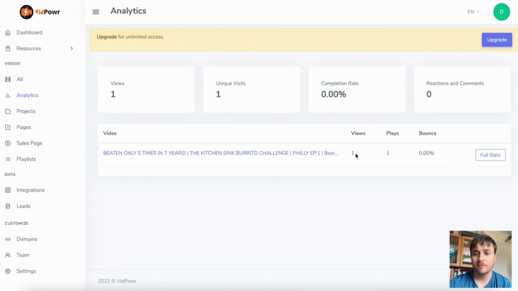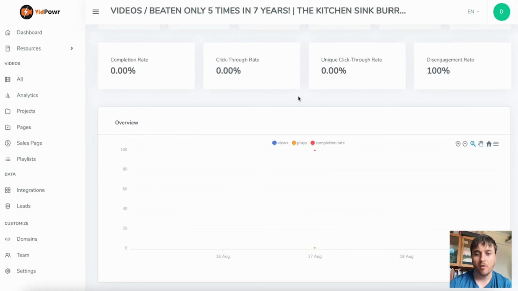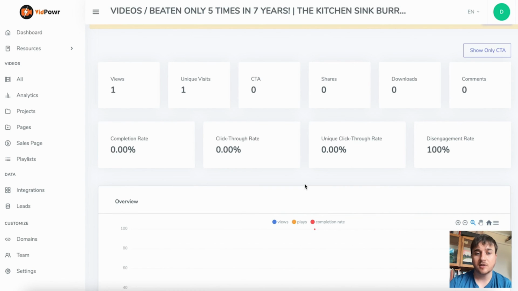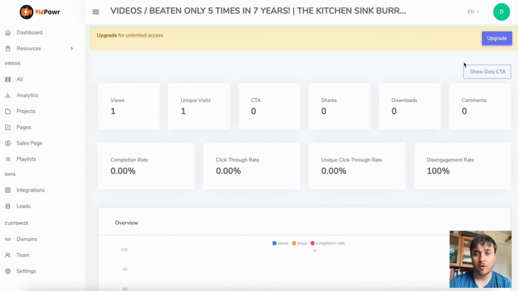It also shows us the views, plays, and the bounce rate. And we also have a full stats section, where if we click on here, it gives us a full overview. We've also got data such as CTA, shares, downloads, comments, disengagement rate, unique click-through rate, and completion rate. You also have the option for show only call to action.